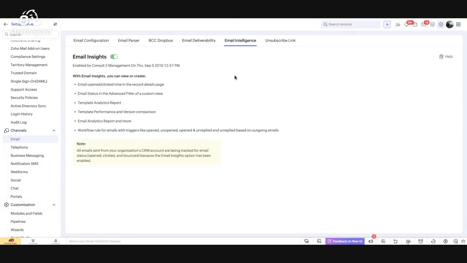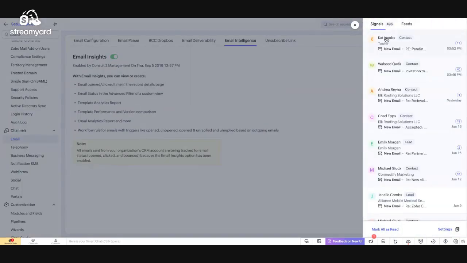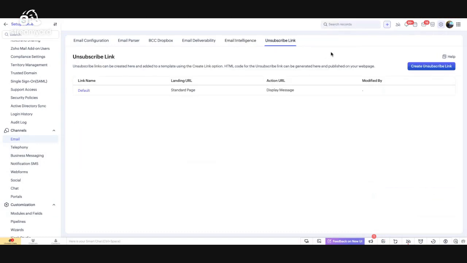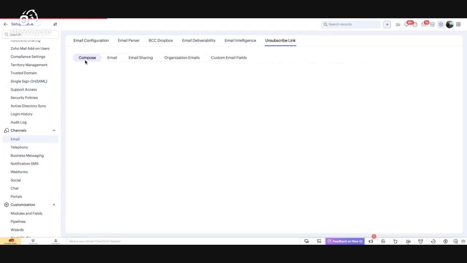Then you have email intelligence, which is powered by Zia, which helps you understand when something has changed, when something is different, like these notifications or signals that you get. That's important. And then you have the unsubscribe link, which is a default system requirement so that you don't do spamming, and the other user you are sending email to can simply unsubscribe from your list. So this is the email functionality we have.